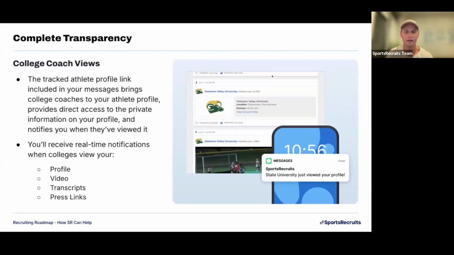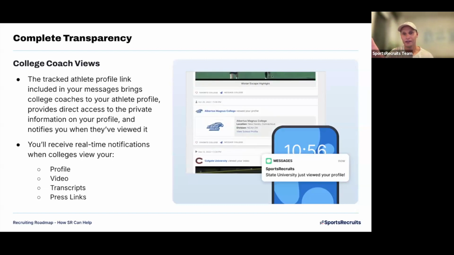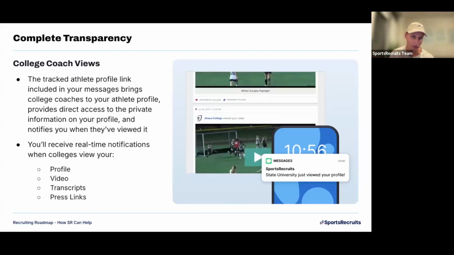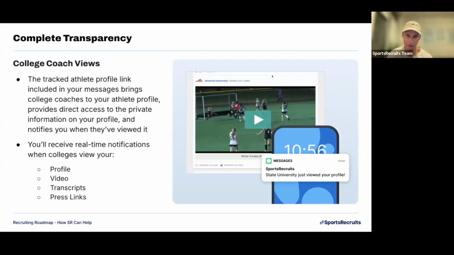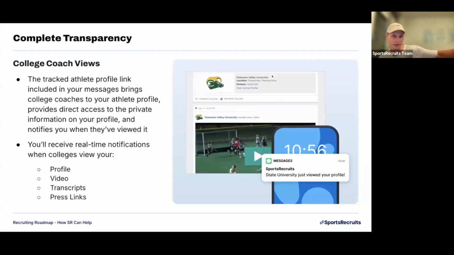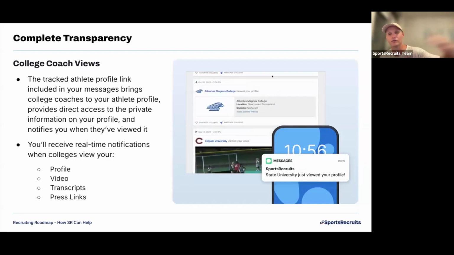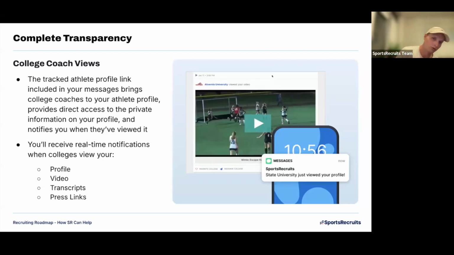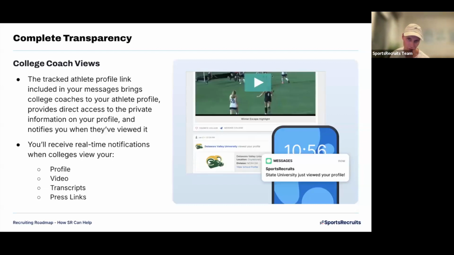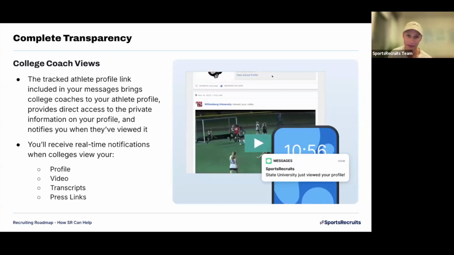And then the last one right here is the college coach views. So within your activity tab, you can track all your views. So anytime you get a profile, a video view, a transcript view, or a press link where you can add any kind of press link you would like, again, as far as academic or athletic, you'll get a view notification via text and email of which school viewed your profile, what did they view, and a timestamp for when that took place. So you can track all that activity engagement that you have.